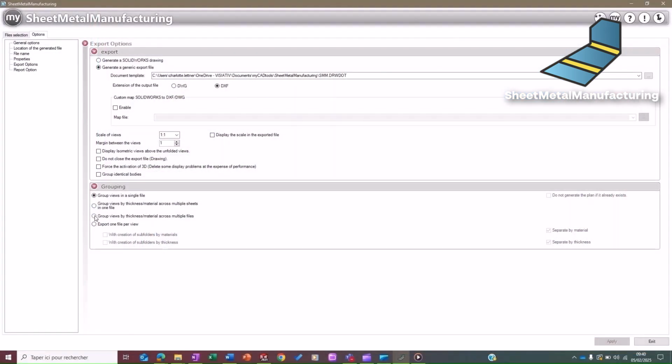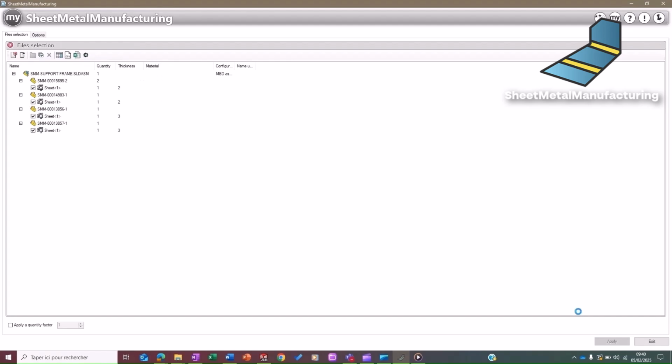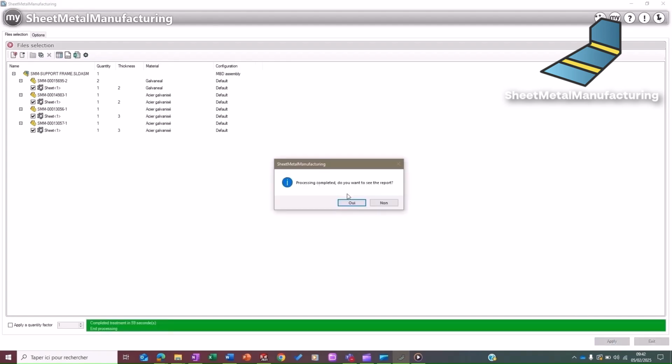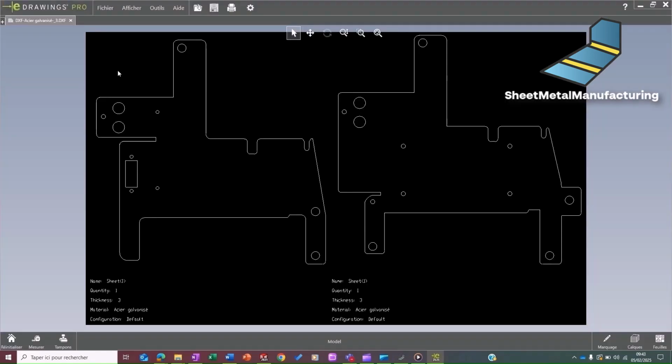Streamline the export process for sheet metal flat patterns with myCADtools Sheet Metal Manufacturing. In just a few clicks, this tool enables you to automatically export all of the flat patterns from your sheet metal projects to industry standard formats like DXF or DWG.